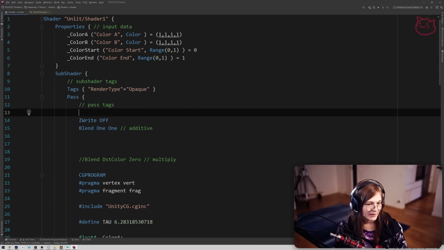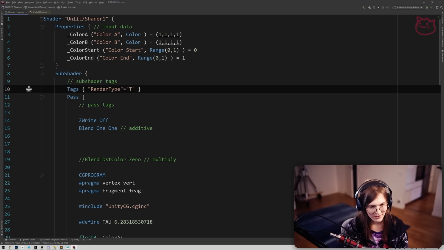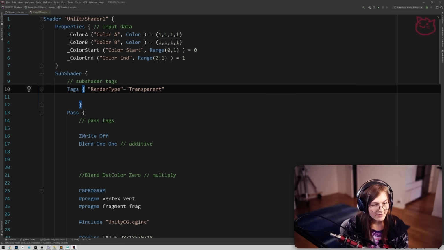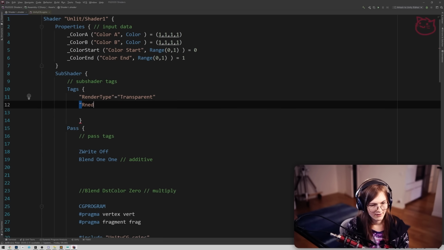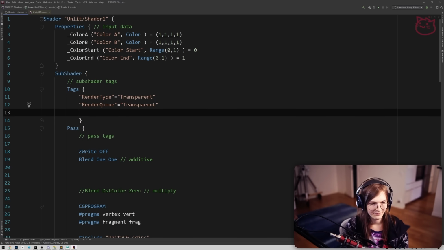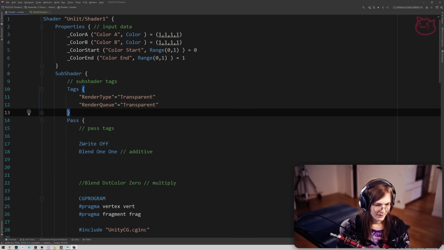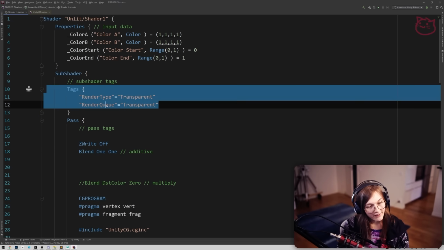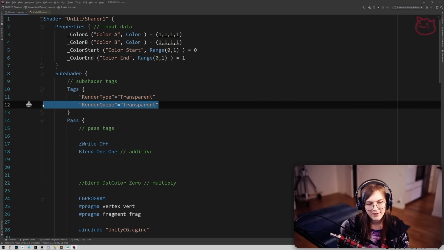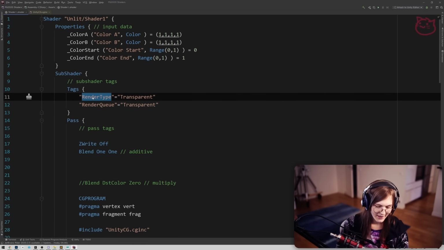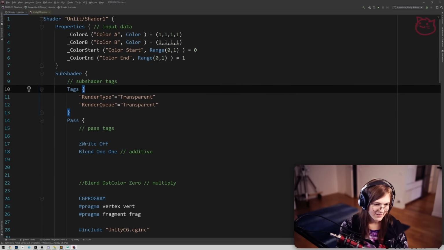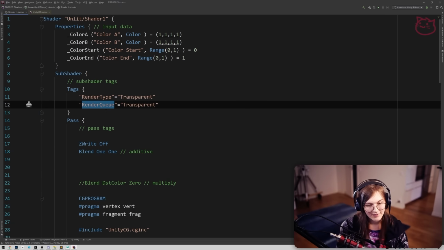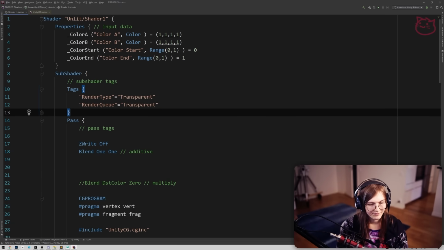So when you're dealing with transparent stuff, usually you want to set the render type to transparent, and you also want to set the render queue. So render queue should also be set to transparent. Both of these relate to the draw order, or actually it's mostly render queue that does it. Render type is mostly for tagging purposes for post-process effects. Render queue is the actual order that things are going to be drawn in.